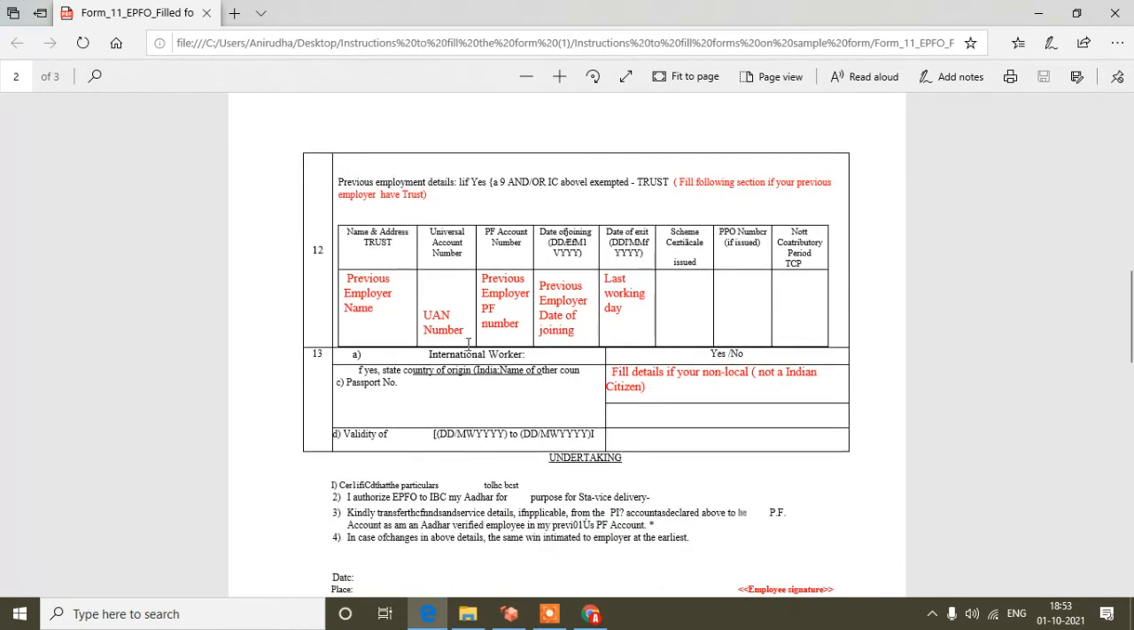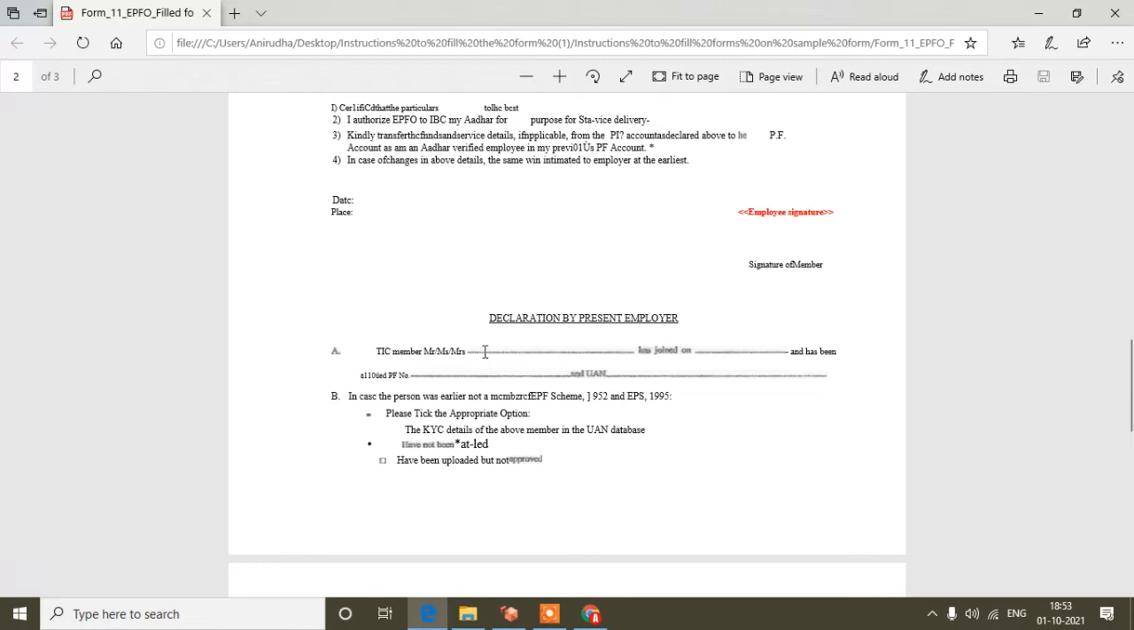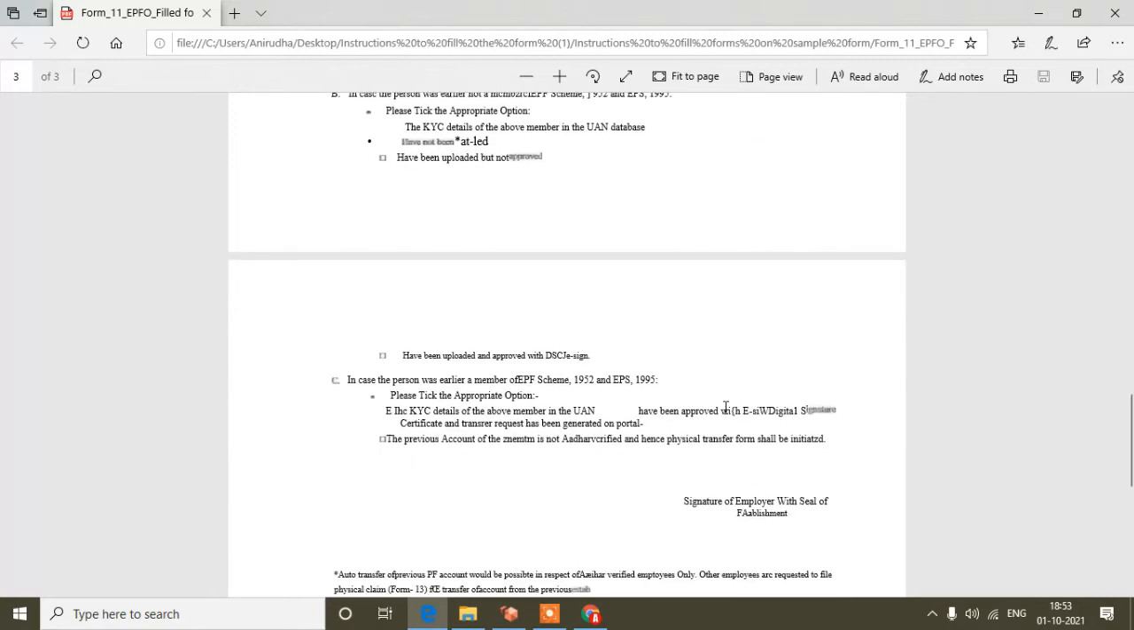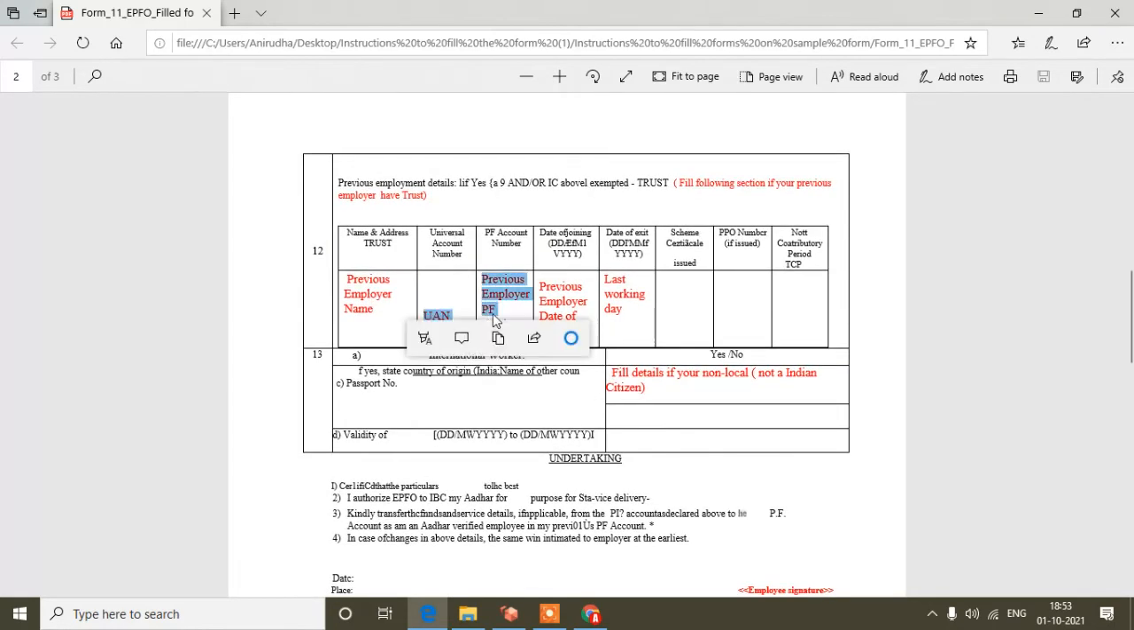In my case I didn't take any PF from my previous company, so I did not fill this. And here you have to sign, and your name and some details, which are only for your PF. Same thing, whatever they have asked, you have to fill here. And if you don't have the PF, just put it blank, like the UN number and previous employee PF number. But guys, here put your company name, because otherwise they will reject it.